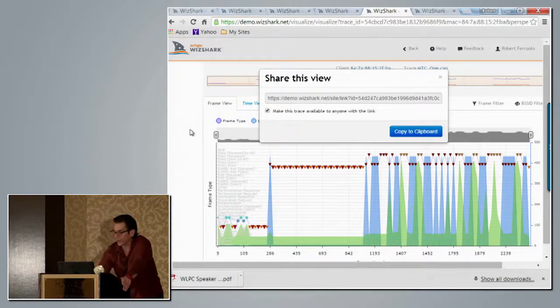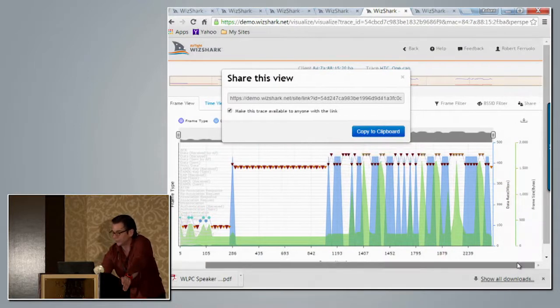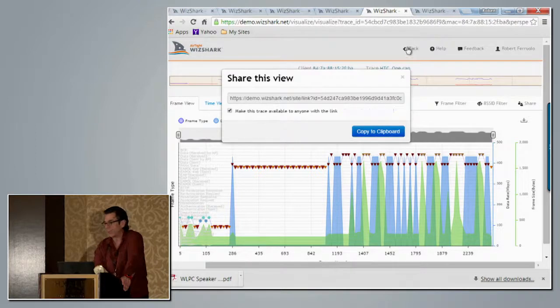This is where, if you had a trace open and you were trying to troubleshoot it and you were hoping to get somebody else's input, you could just do the share, which is over to the right here, and that would bring this up. If you check this, then they wouldn't need an account in WizShark. You could share it again with anyone. And of course, they could open it up on a laptop or anything that would support the browser.